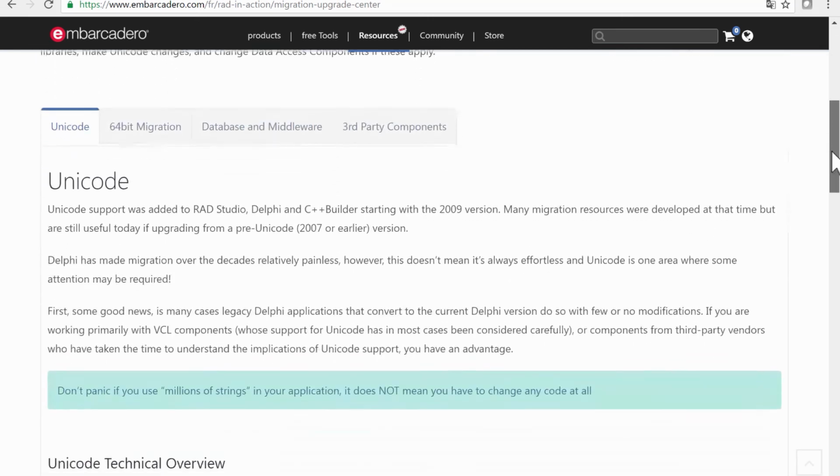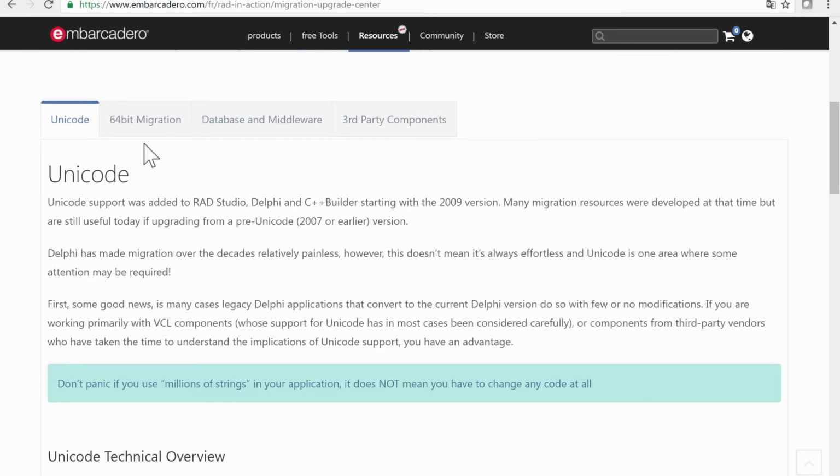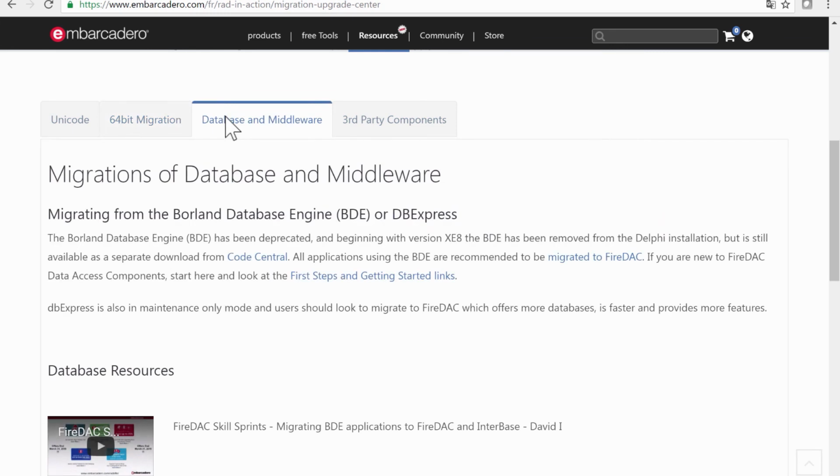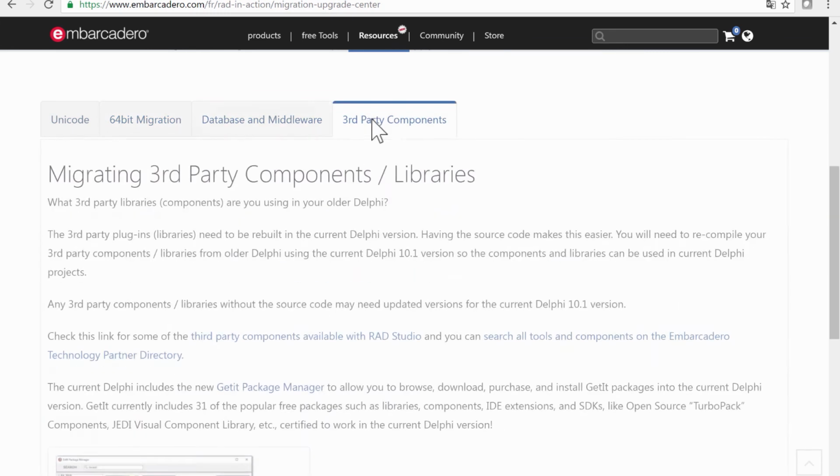The web page focuses on these 4 main areas of migration: Unicode, migrating to 64-bit, migrations of database and middleware, and migrating third-party components and libraries, with each section providing tools and resources to help with your legacy code migration.